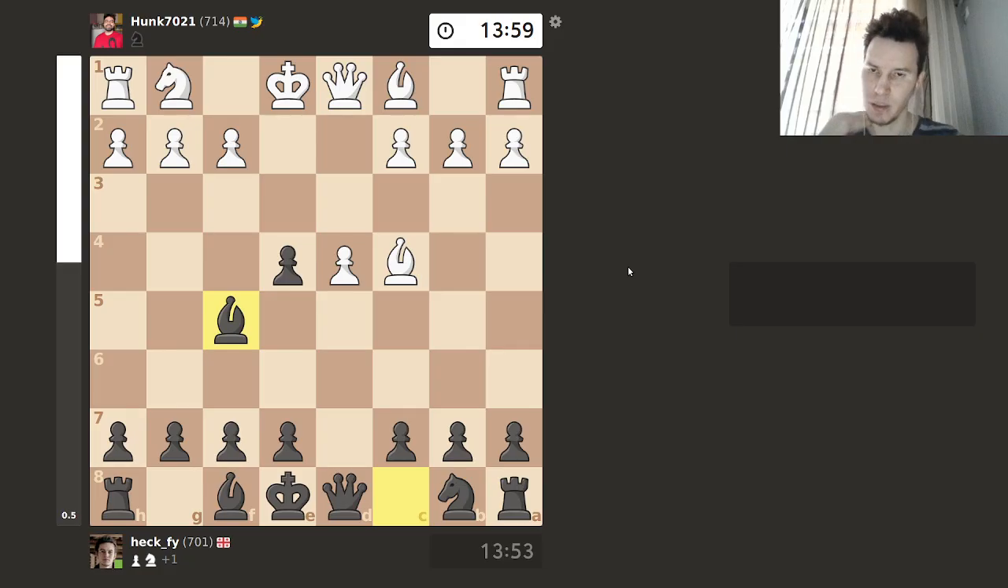Okay, but the simplest plan I see for white is to advance this f2 pawn to f3, yes, and this way we can force this... I don't know how to say, how would you say this maneuver? How would you call it?